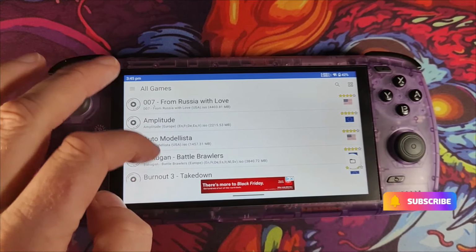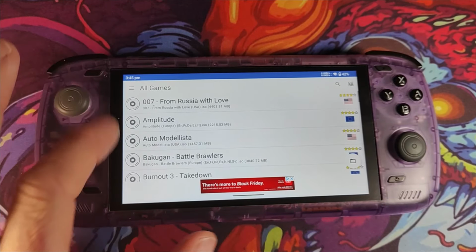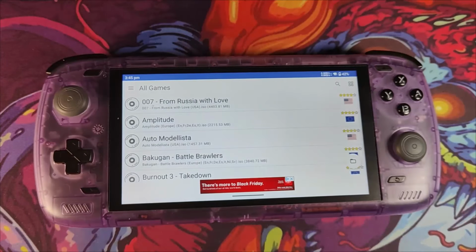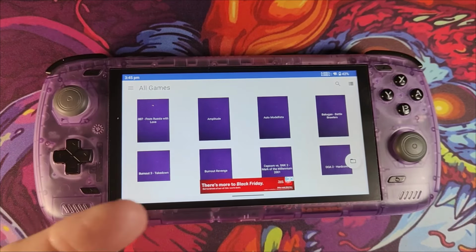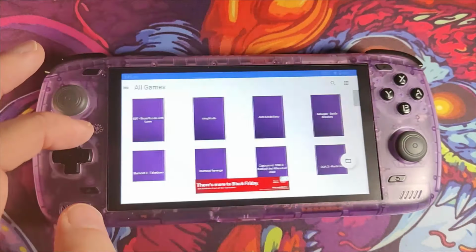You can see what country area they're from, the name of them. See that annoying little advert at the bottom. I don't like this layout. I prefer to see the box art. So if you click on the four squares at the top right there, it'll change the box art mode. Now, as you can see, there is no box art.